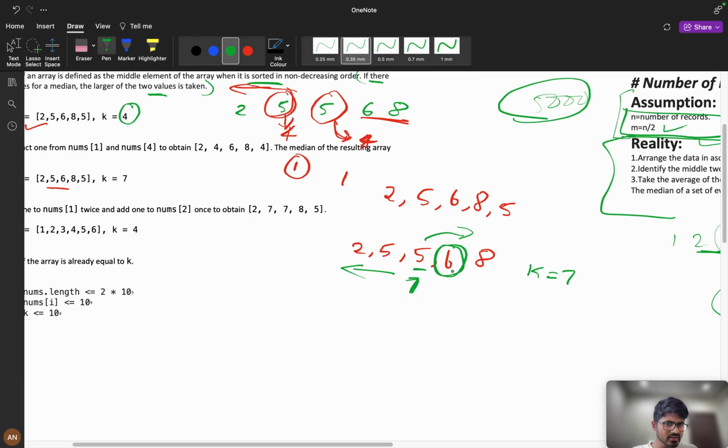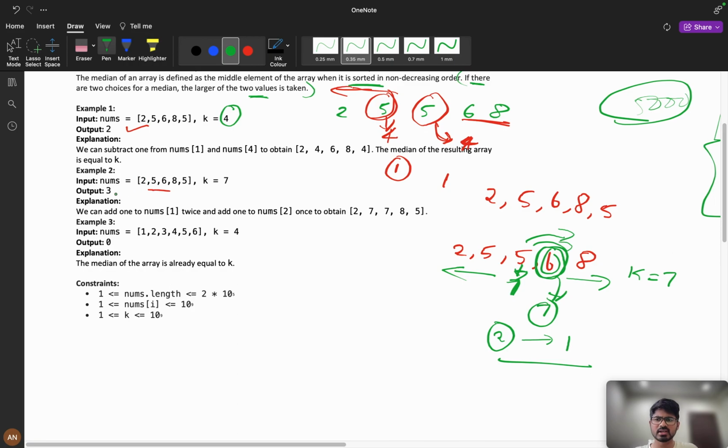To modify that, you can make 6 to 7, and 8 you should not modify, because it is already greater. All the lesser elements need to be modified. To make 5 to 7, it will be 2 operations. 6 to 7, it will be 1 operation. Total number of operations will be 3.